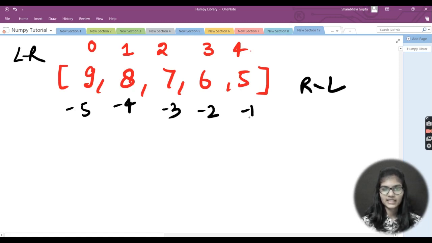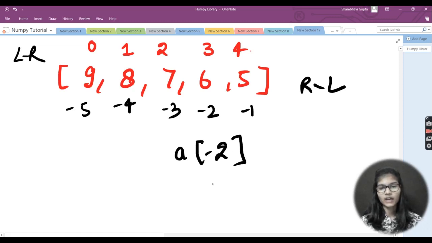5 will have the index -1, 6 will have the index -2, 7 will have the index -3, 8 will have the index -4, and 9 will have the index -5. This is how negative indexing works, right? Fine. Now, if I write -2, I'd get the number 6, because at the -2 index I have the value 6. So I'll get the value 6 here.